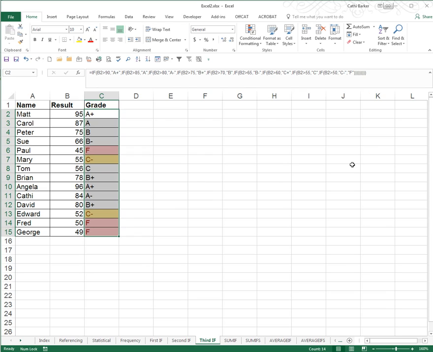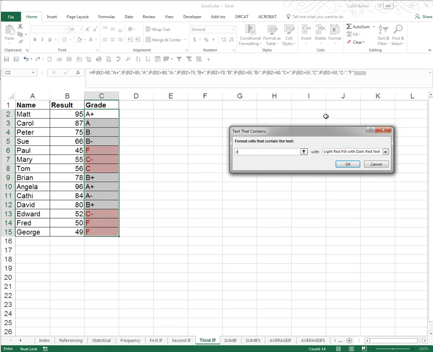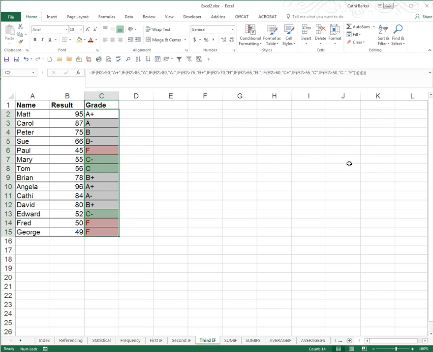So it's drawing my attention to those that are not doing so well and are going to need some immediate help. I'd like to now apply a third conditional format, knowing that I can apply up to 64. Conditional formatting, highlight cell rules, text that contains. If it contains a C, let's make it go green. So I'll choose a green fill with dark green text. And I notice that the C minuses are no longer yellow, they've now gone green also because they contain a C. So let's go OK, and we'll need to manage our rules.